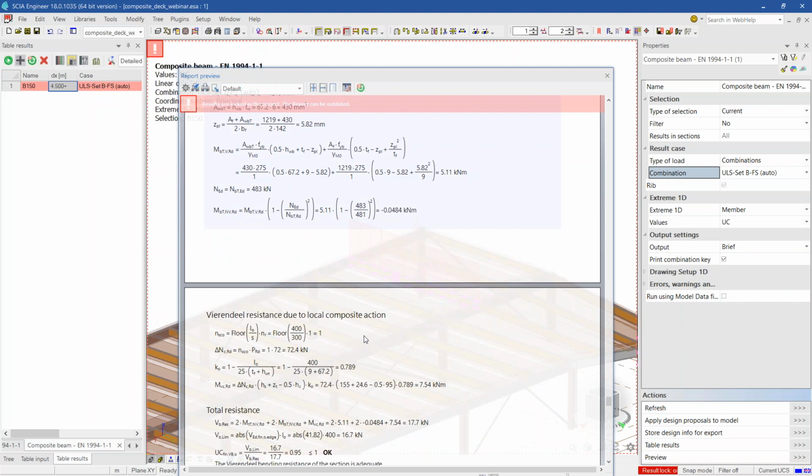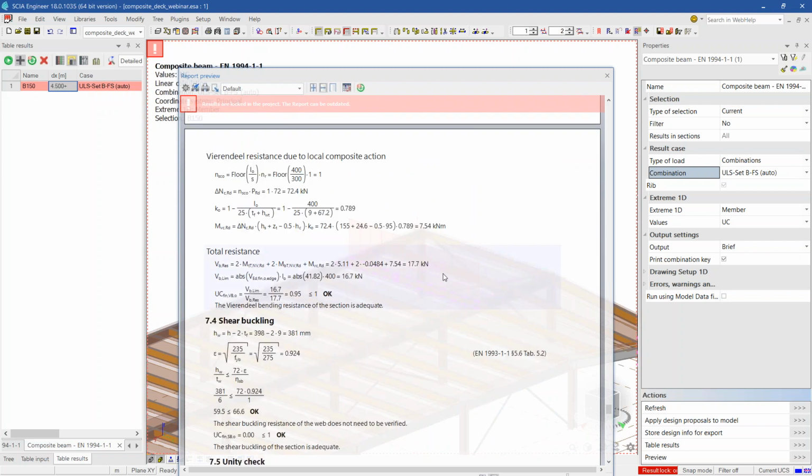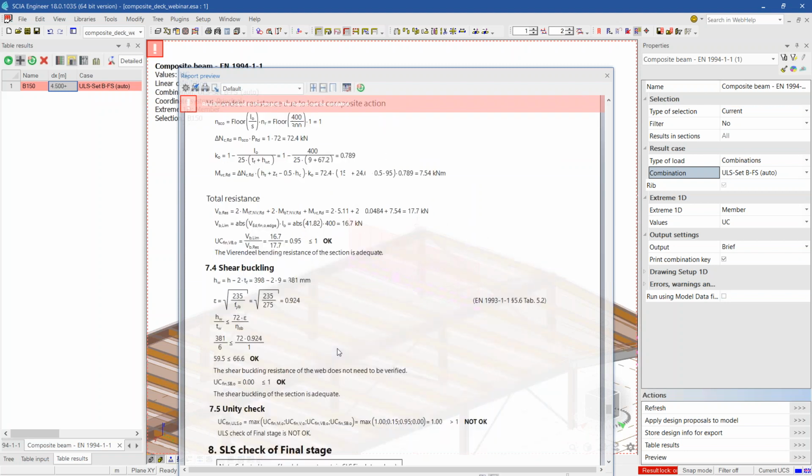And then these resistances. So here you see Vierendeel resistance due to the composite action. So it will take into account some contribution from the composite, and then the total resistance verified against the shear and also shear buckling of the steel section alone. Yes, so this is what we do for openings.